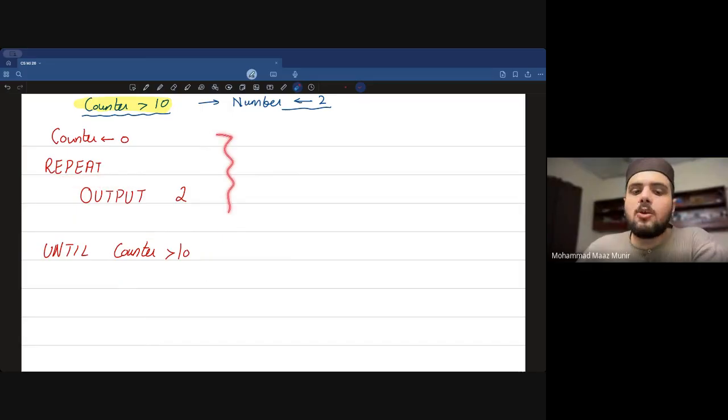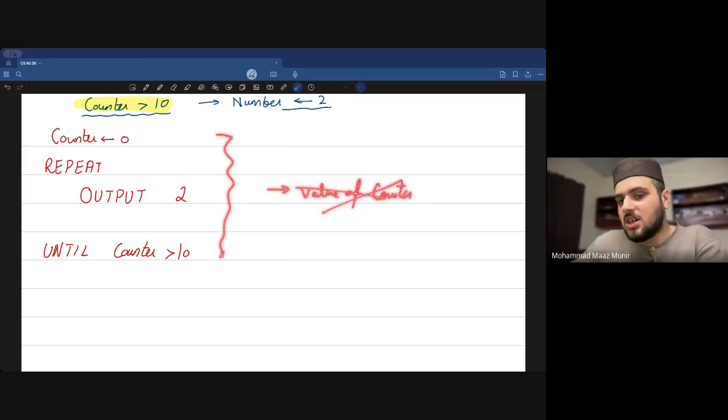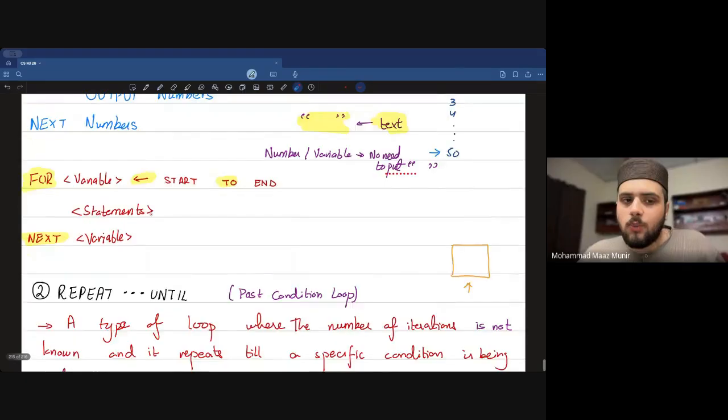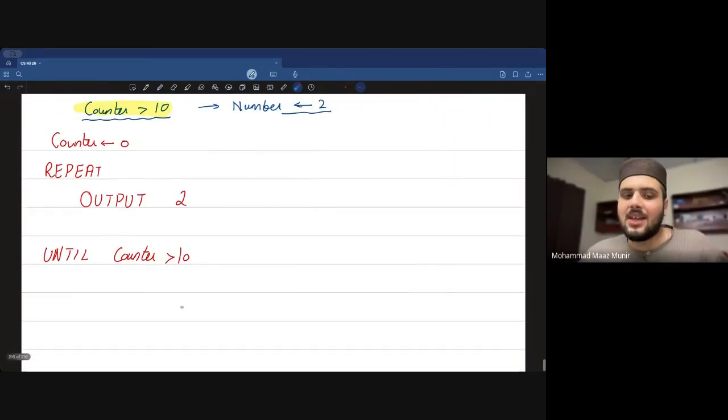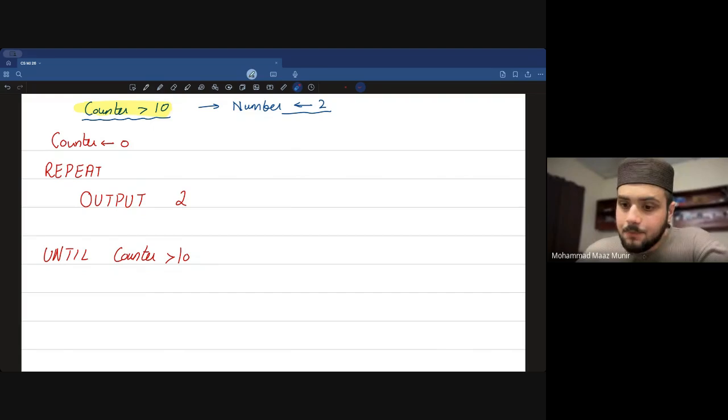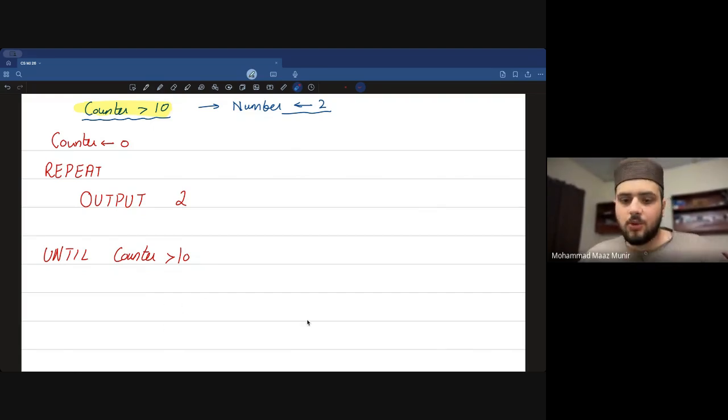But in this entire code, there is one problem. And that problem is the value of counter is not being changed. Like in the first one, in the for loop, we saw that we write something like next number, but we don't have anything like next count in this case. No problem, I'll come to that point. Iman, you're correct.